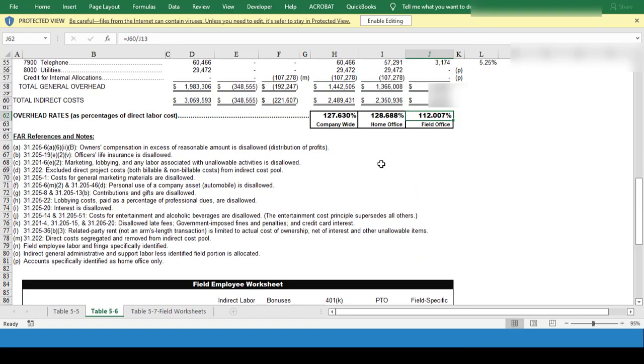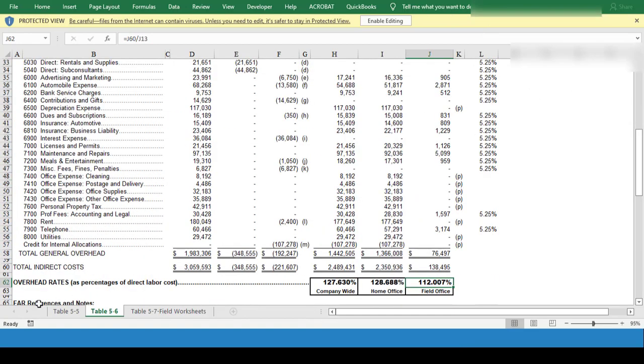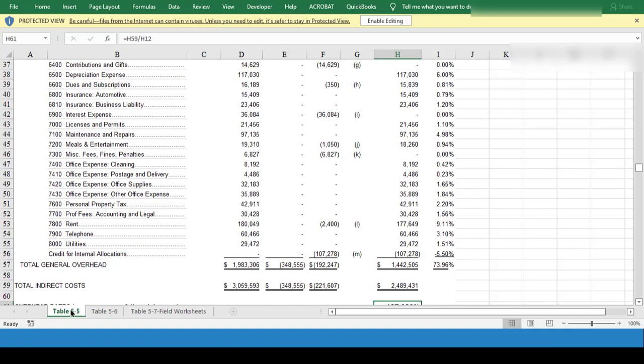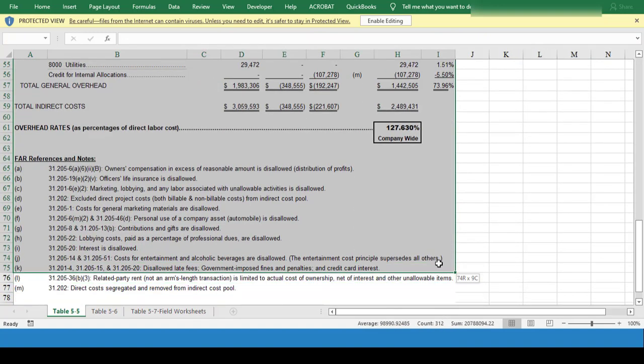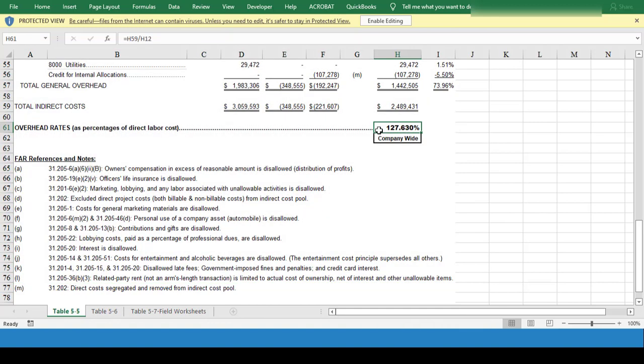And when you bring up the Excel spreadsheet, you will see various tabs at the bottom. And I'm clicking on table 5.5. And this will be an AASHTO sample overhead schedule. This is just a generic overhead schedule, but this will show you ultimately what your CPA firm will accomplish on your behalf and ultimately come down with a percentage.